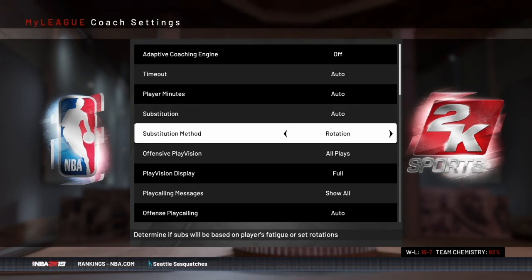All right, the next coach setting is substitution method. The first option you've got is rotation. The second is fatigue. Essentially what this means is that if you have it on auto subs, it'll substitute players in based on which of these options you have. If you've got it set on rotation, then it's going to use whatever rotations are set in the game as far as minutes are concerned to decide when people come in or out. But if you've got it set on fatigue, then as players get more tired, that's going to be the determining factor. In my experience, I'm not sure fatigue always works 100% properly, so I never use fatigue, and instead I'd rather see rotation used in my auto substitution patterns.